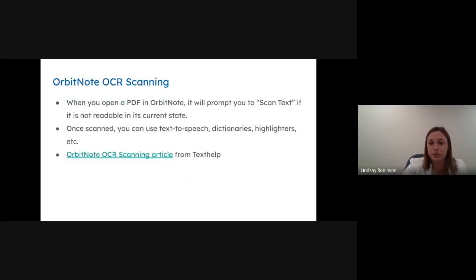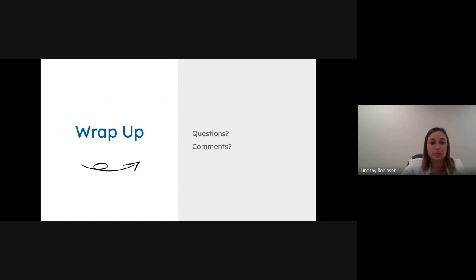But what's been really helpful, if you're not familiar with Orbit Note, which is the PDF version of working with the Read&Write tools, is that it does prompt you now to scan text if it's recognizing it as an image and not text. So once you open up a PDF, it'll prompt you, you click on it, and then you can use all your speech to text features, your dictionaries, your translator, whatever it might be. There's a link there to an article and a little video about how to do that. So it's great that we have that tool now that's built in for that purpose. Okay, that brings us to the end of the slideshow and presentation.